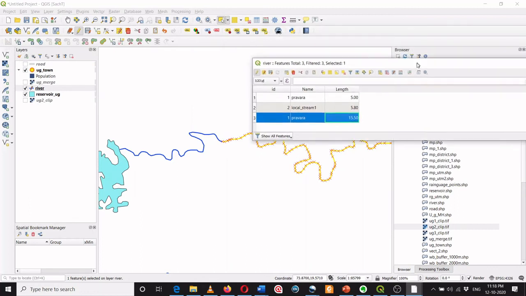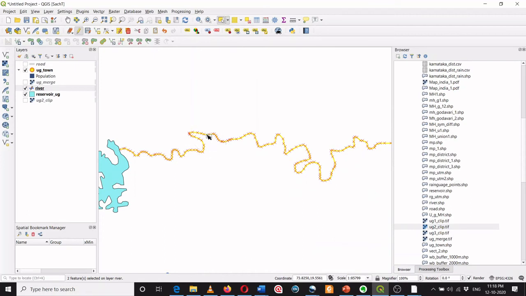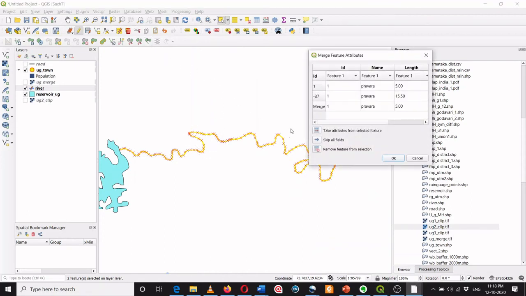Now let's perform this operation of joining the features. I will again press Ctrl and select the remaining stream, and now I have to join it. In case of joining, it is asking me, since these two features will be combined into one feature, which values to be selected? In all the cases the ID and name are the same, only the length is different. Therefore I deliberately changed the length so that we can appreciate the difference between the two.